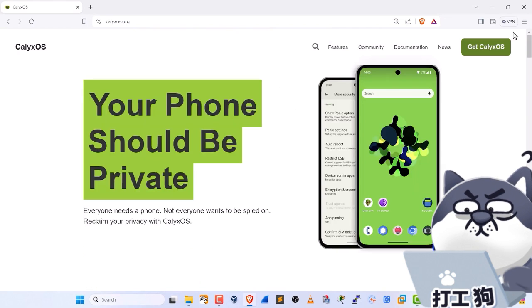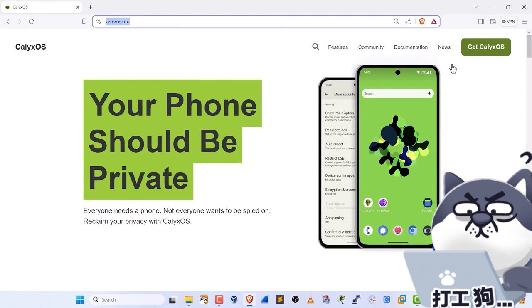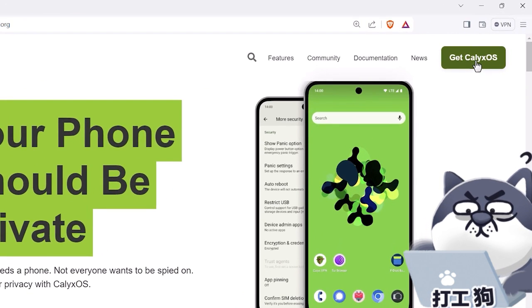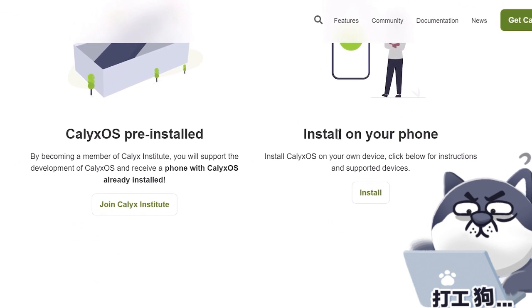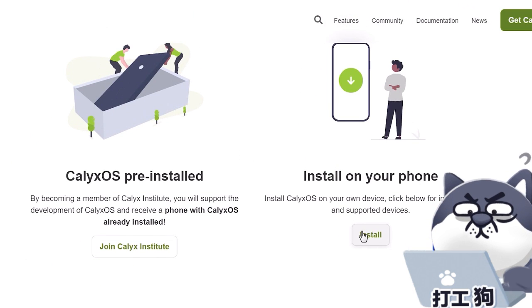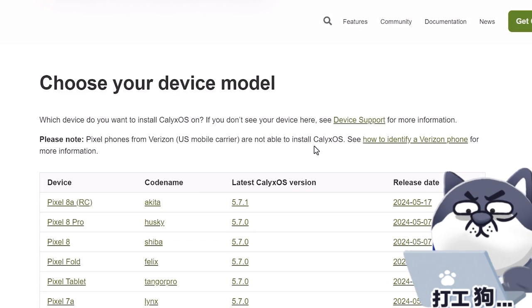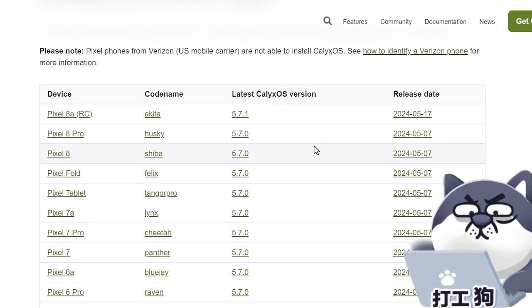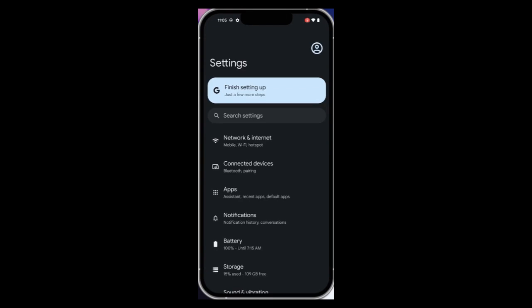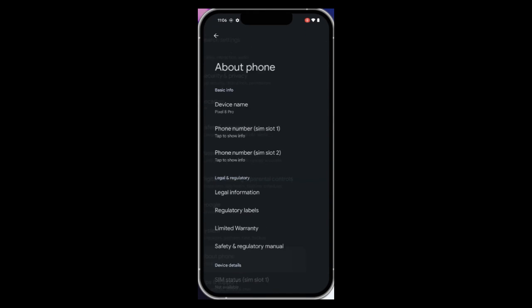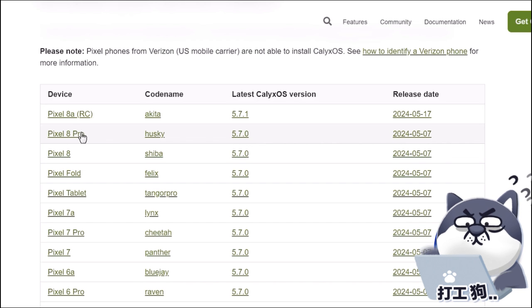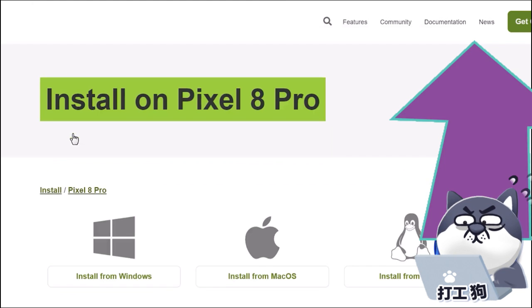Let's get started. So first thing, on the Calyx OS website, I'm going to click Get Calyx OS. Scroll down here. I'm going to install it on my phone. So I'm going to click Install. We need to choose the device model. So obviously you need to make sure which device you're using. So on this phone, I'll go to Settings and I'll scroll down and go to About Phone. And you can see this is a Pixel 8 Pro. So that's the phone that I'm going to use, so Pixel 8 Pro.